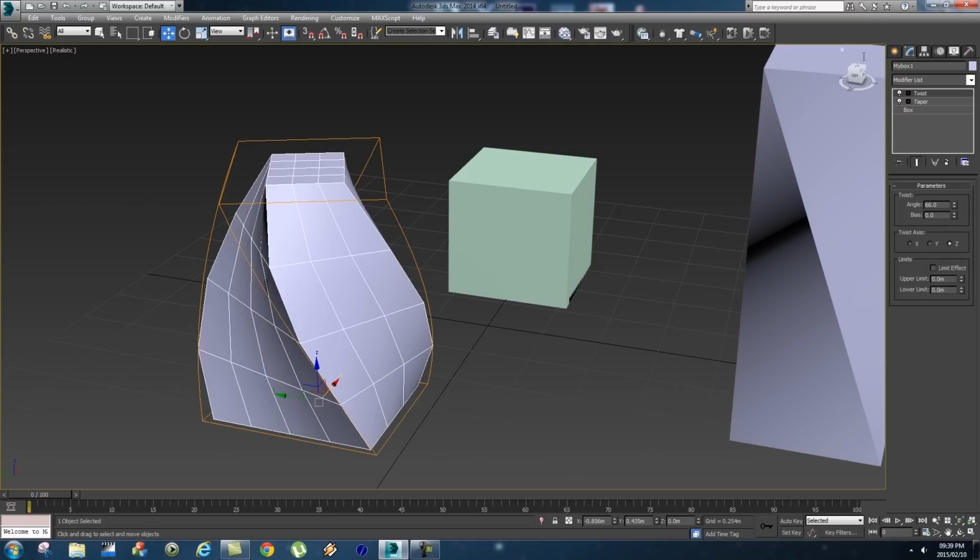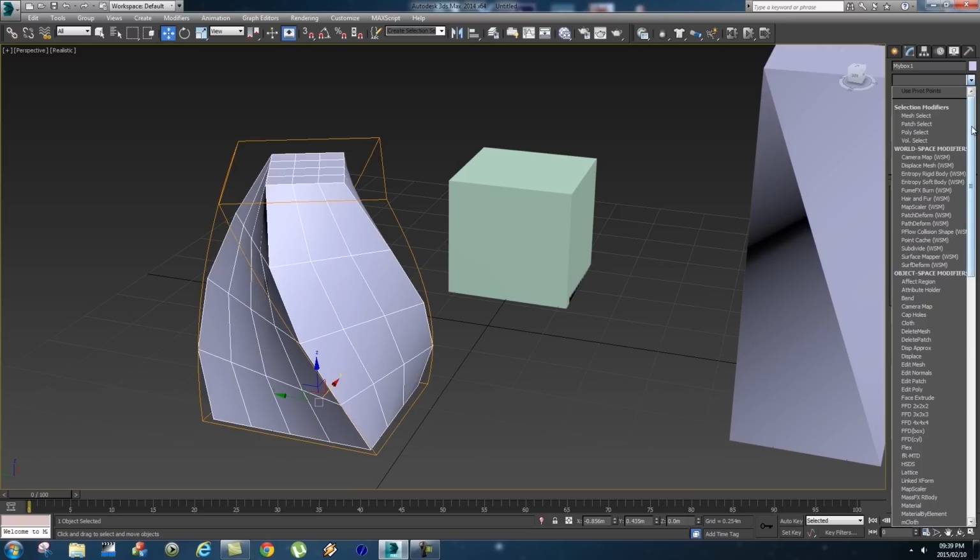So that's the basics of the modify panel. Remember to name your objects, and this is also where you can add your modifiers. And just go through this list, play with some of these modifiers, see what they do.